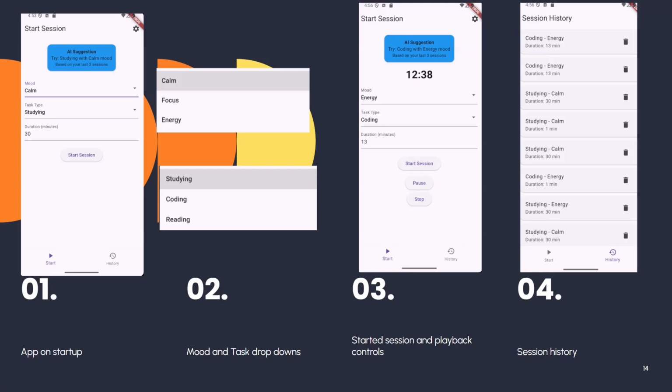You have the task type of studying, coding, and reading, and then you have the integer-based duration in minutes that the user can input. Once they start their input, there will be a session started notification, and there will be a timer that shows up as well. And like I said before, there are dynamic buttons to keep the UI simplistic, not have too much when you don't need to see it. So when you start that timer, then you have your pause and stop buttons as well.